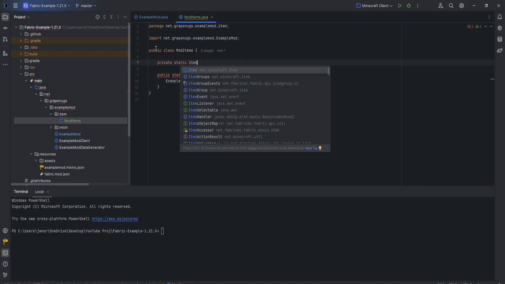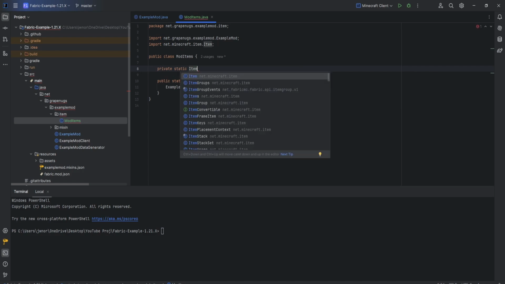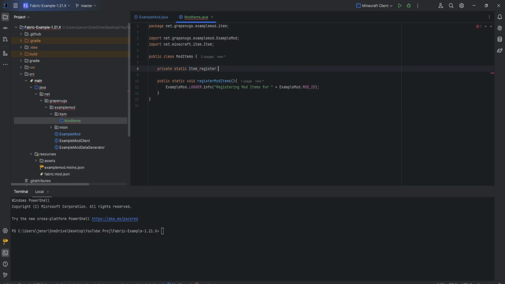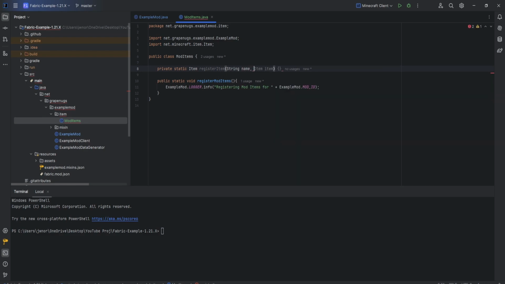Item. And notice I'm making it private because it's a helper function. And see right here, Item, we're going to import it from net.minecraft.item. Hit tab. That's going to import the proper statement for us. And now we're going to call this method the registerItem method. Its parameters are going to be a string that we're going to call name, and then another parameter of type Item that we're going to call item. So you can see the type is String and the variable name is name. The type is Item, variable name item.